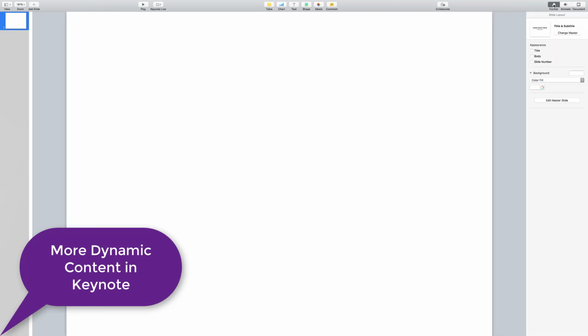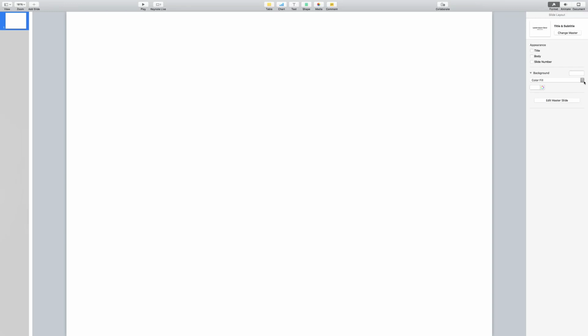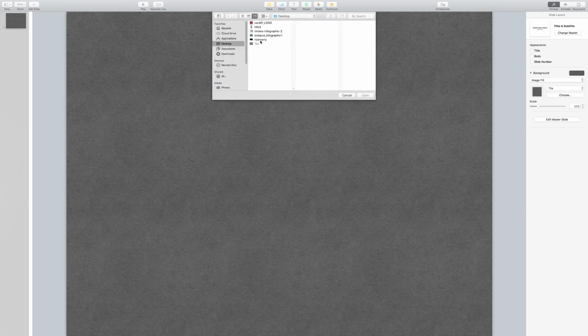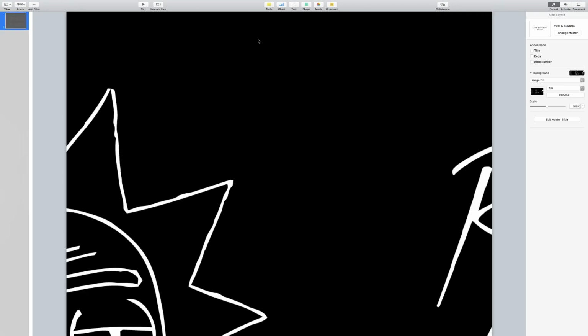So how to zhuzh things up in Keynote a little bit. First of all, let's go to Format in the top right hand corner, and we'll go to Image Fill to give the background of our slide an image. This is the default image you will get unless you then choose a different file from your computer. You can then fill it in different ways.